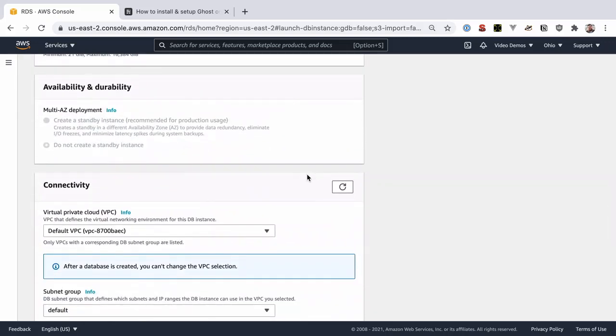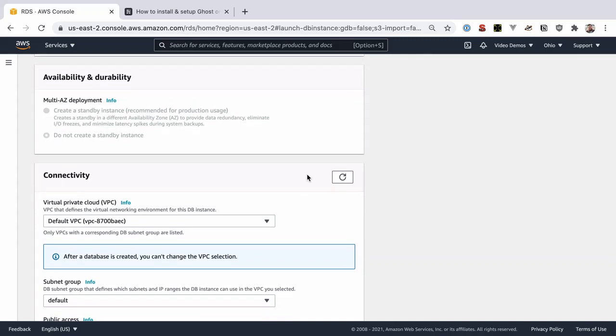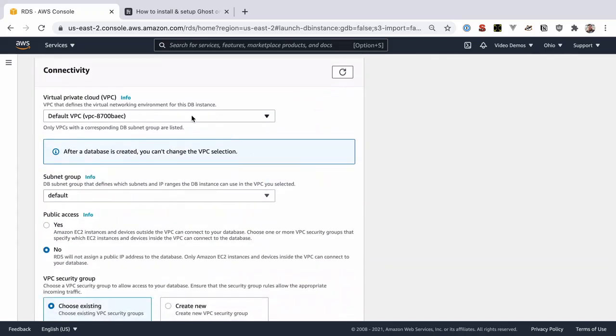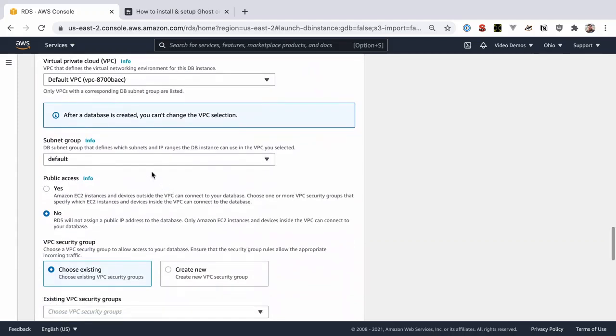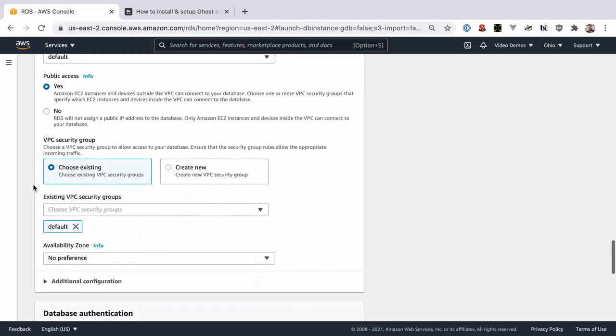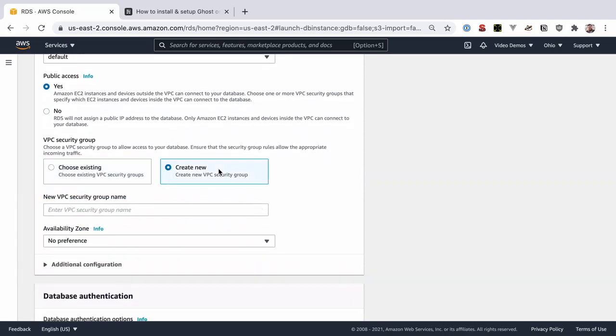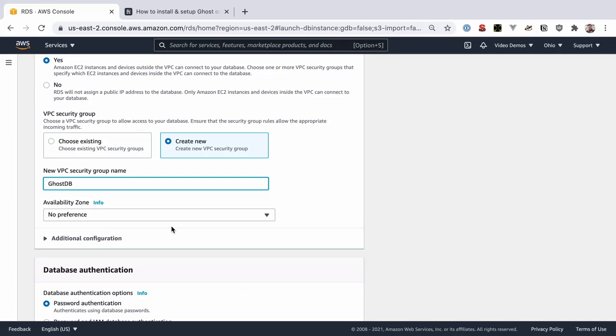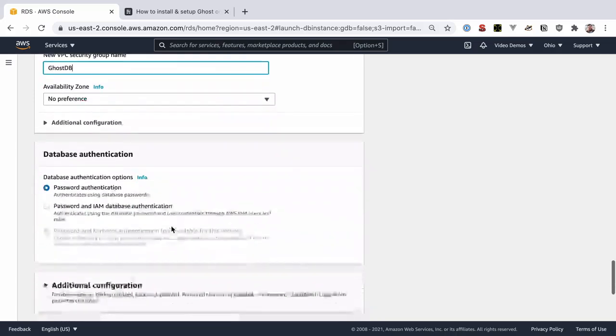We're also going to leave the availability and durability the same. Now for connectivity, we have our default VPC, so we're going to leave that. We're going to leave it in the defaults. The only thing that we need is this public access set to yes. And this is the way that we're going to let our EC2 instance connect to the database. We're also going to create a new VPC security group for our database, and let's just call it Ghost DB. And we can leave our availability zone to no preference. And then we'll leave all these as the defaults.